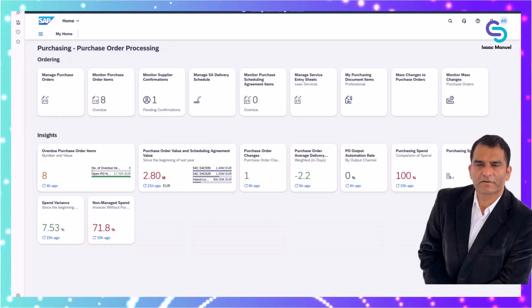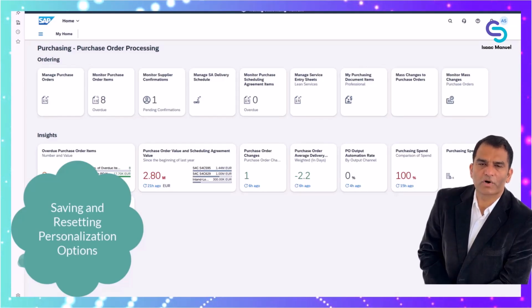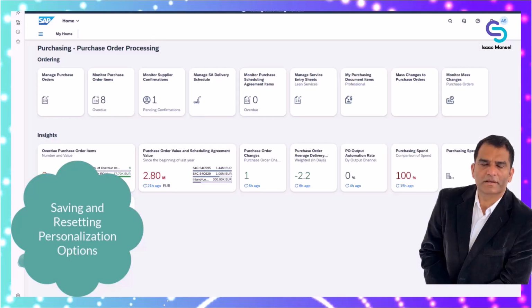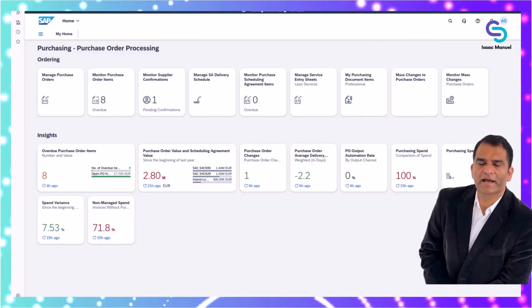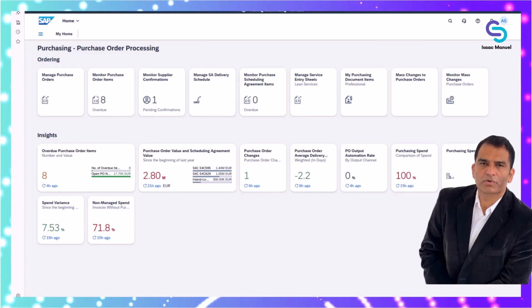One great aspect of SAP Fiori Launchpad personalization is that your changes persist. You don't have to repersonalize each time you log in. The system remembers your layout and settings. When you add a tile, rename a section, or set a default, those changes are automatically saved to your profile, often immediately or when you exit edit mode.